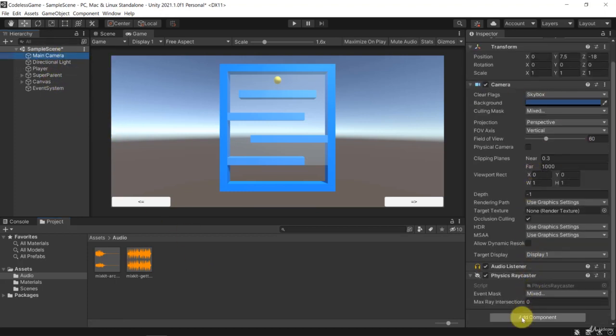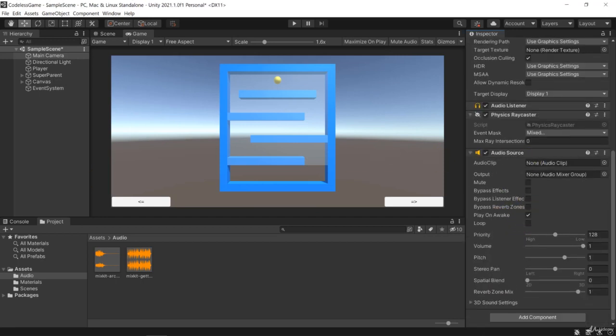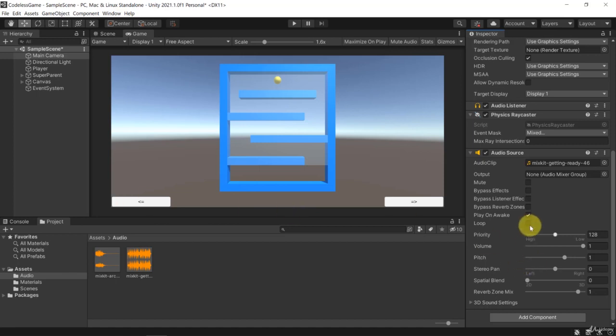So now in our main camera, we can go ahead and add a new component, which will be an audio source. So now this audio source will also have an audio clip, and it will be our Mixkit sound that we just downloaded. So Mixkit Getting Ready 46. All right, and now we can leave play on awake on, and we can add loop. What that will do is it will allow us to basically have the background music starting once we start the game, because the main camera will be loaded quite at the beginning of when the game is started. And then we let it loop. Basically, once it's done, it will restart. That's what this loop option will do.